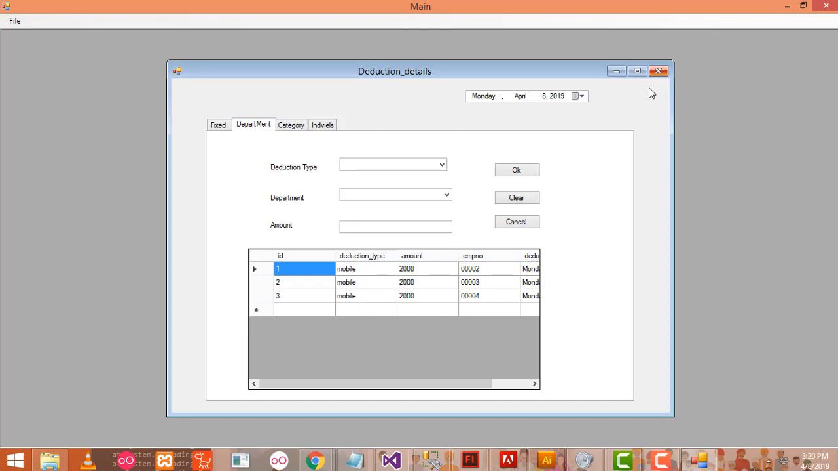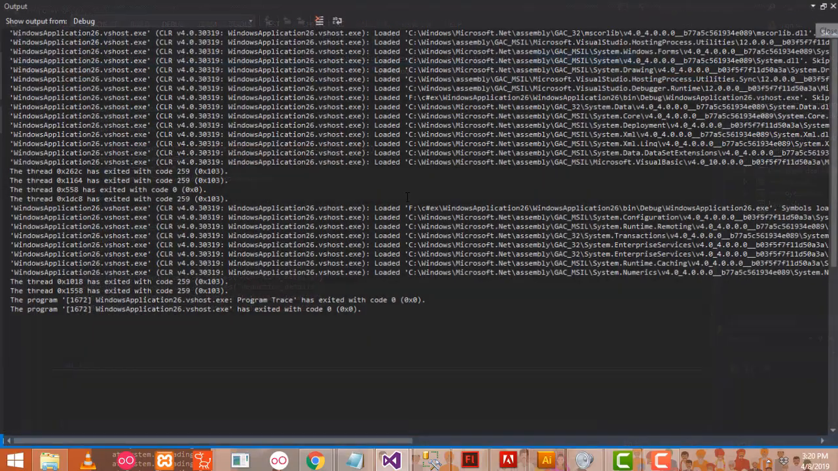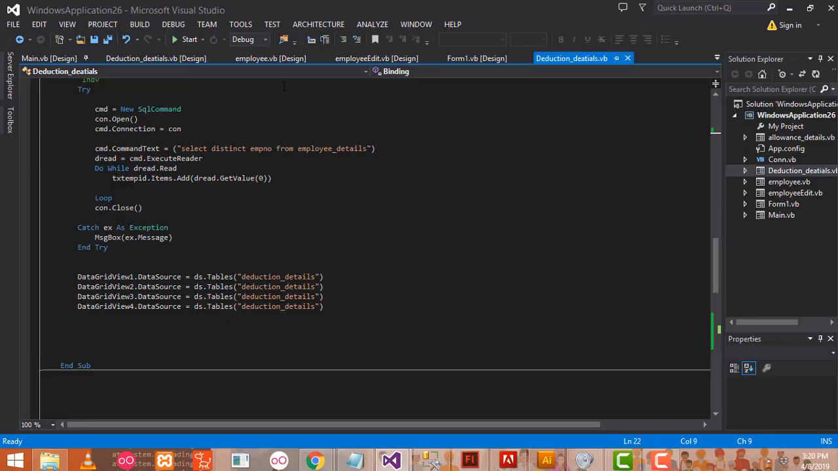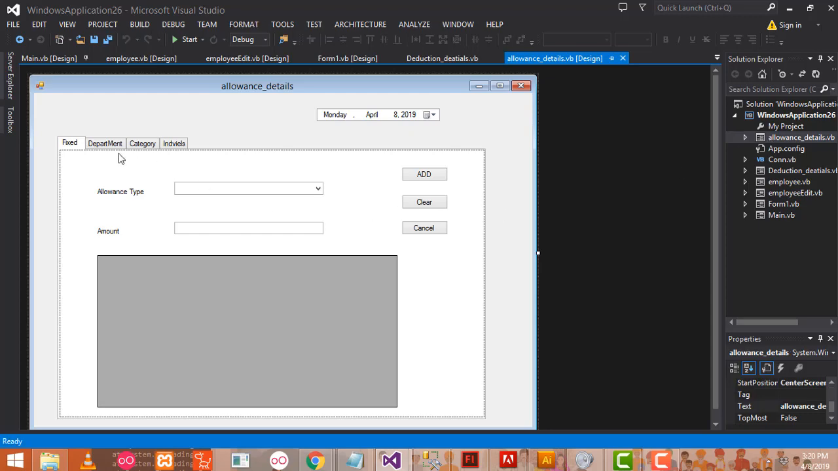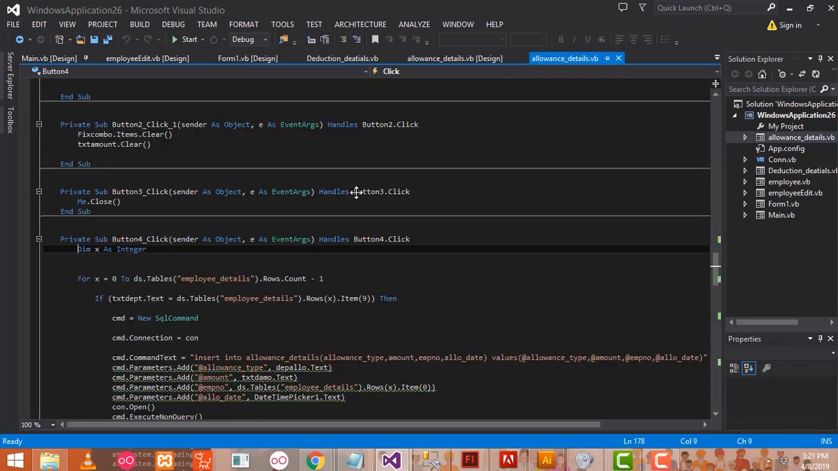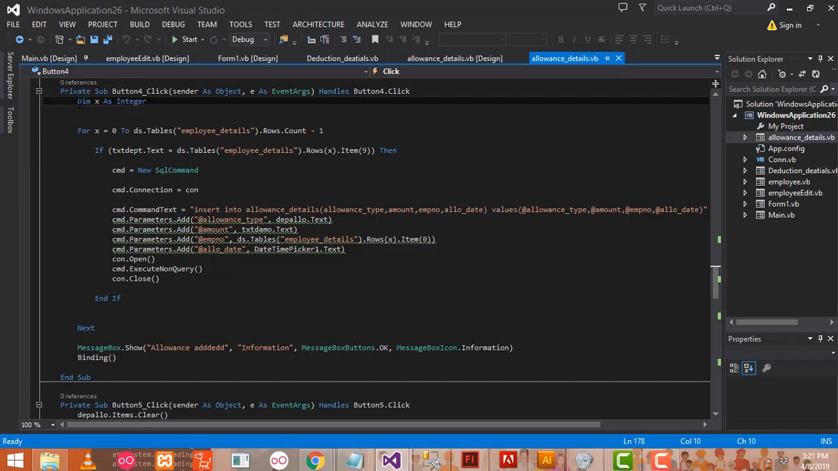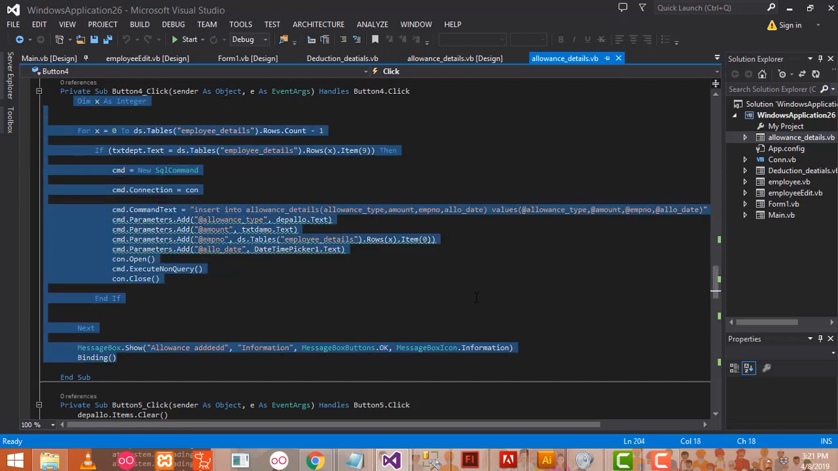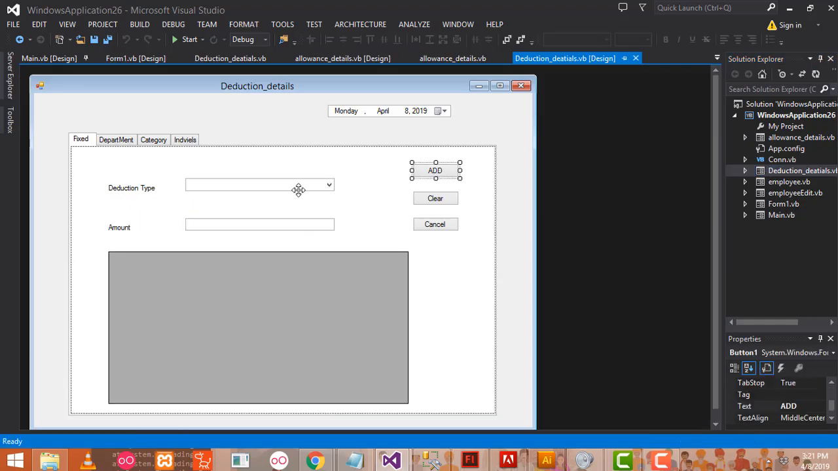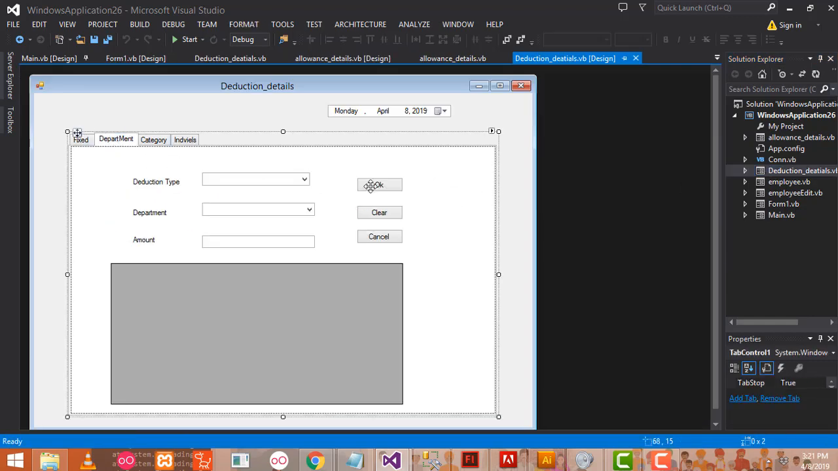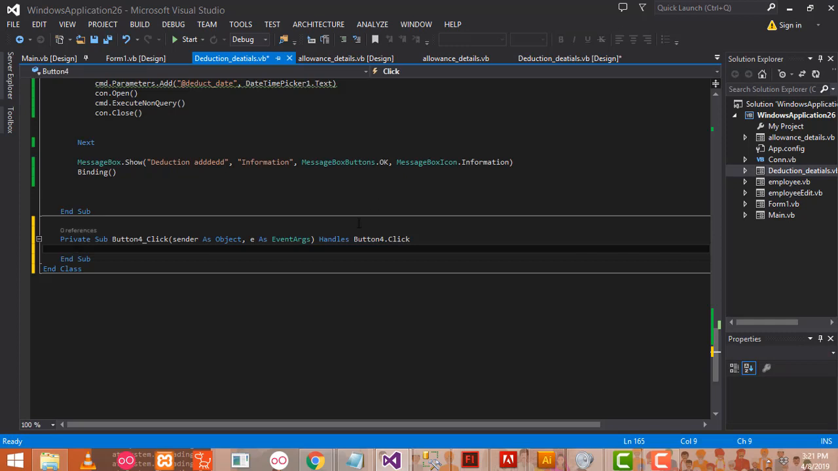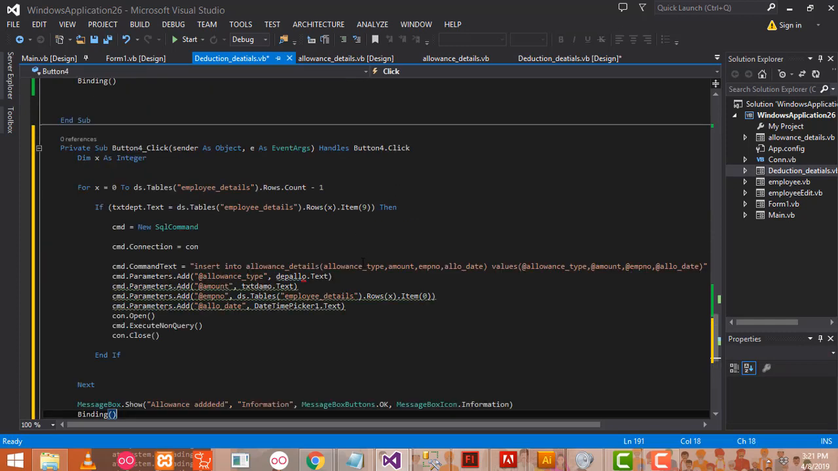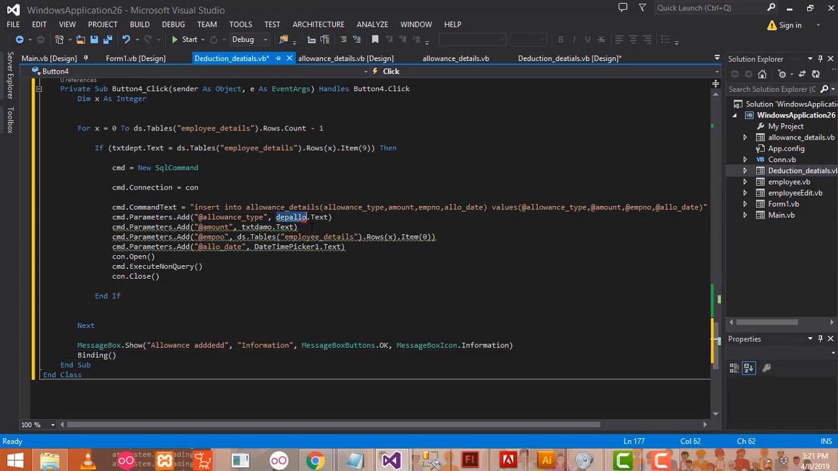Now here you can see the other part, department wise. So the same code which you wrote in the allowance details, double click on the OK button. We have to copy this one. Control C to copy, Control V to paste here. Select the department tab, double click the OK button, and Control V to paste there.